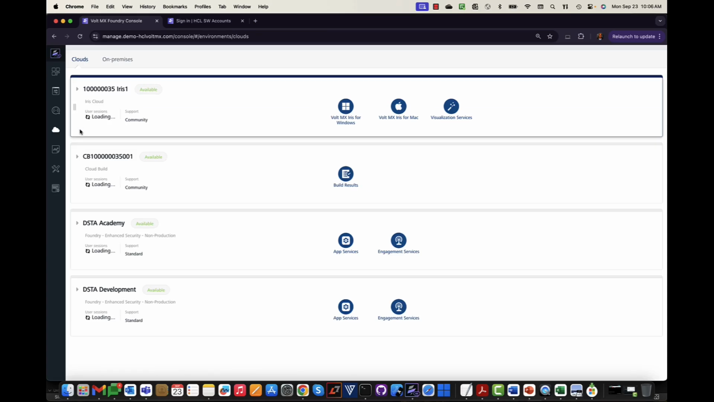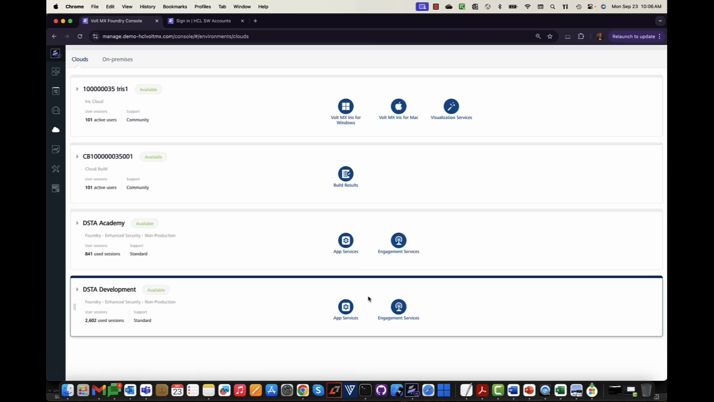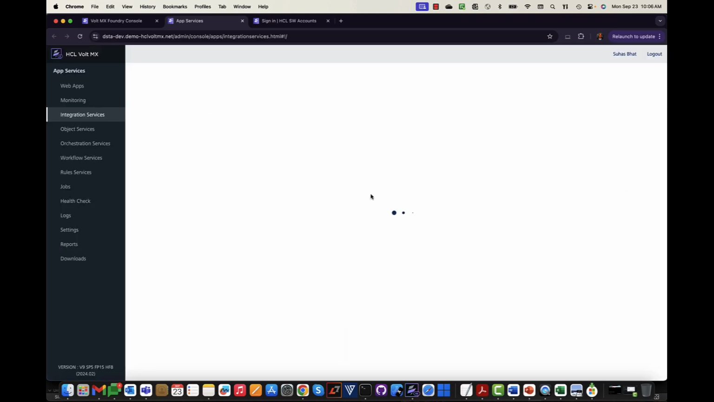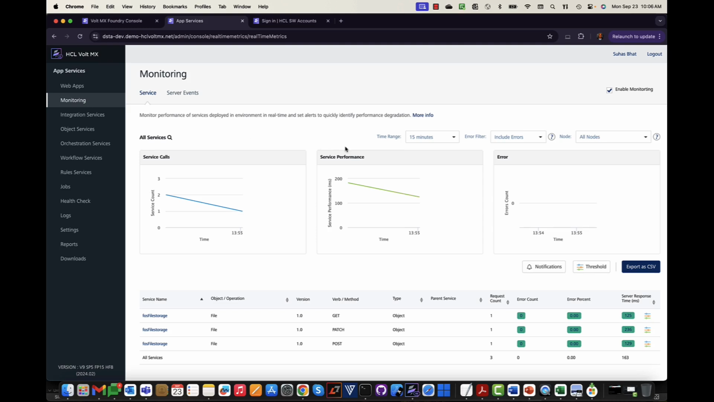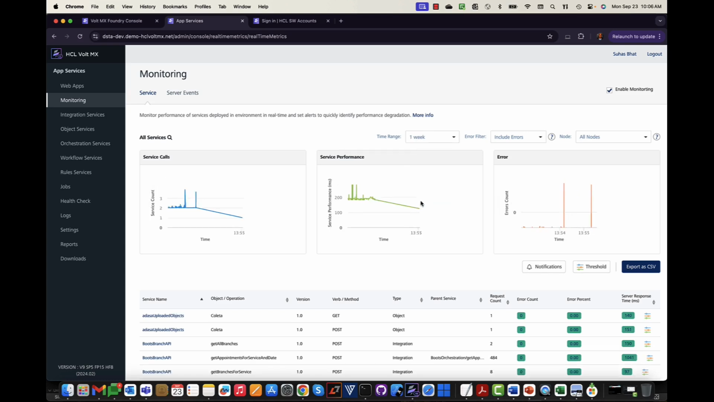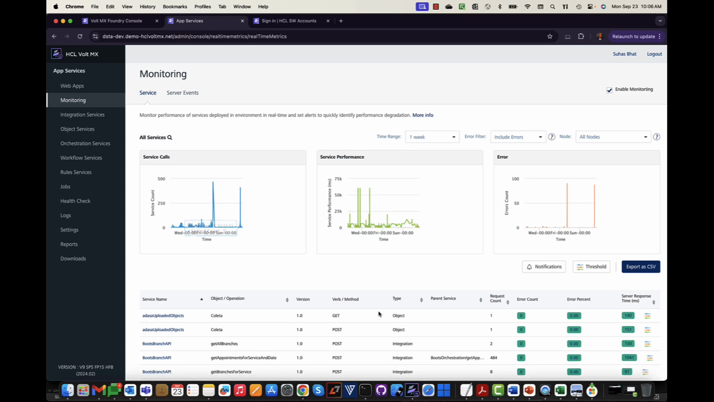This is not going to be in the reports section. This is something that is going to be in the runtime. So you go and click the app services, and there is a monitoring section here at the top. By default, it is trying to look at the last 15 minutes, including all the errors. If multiple nodes are there, you can choose which node also. By default, it is all nodes. And I can instead look at it for the last week, so to speak, and it tries to get the data for all of them.